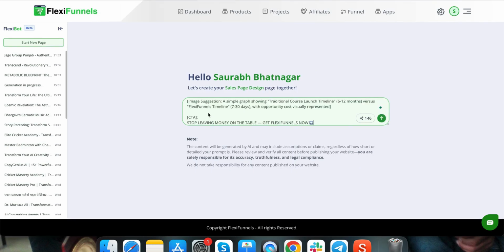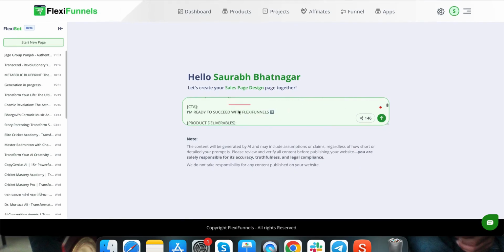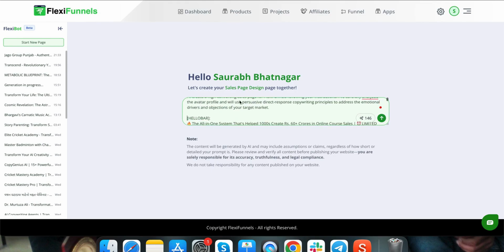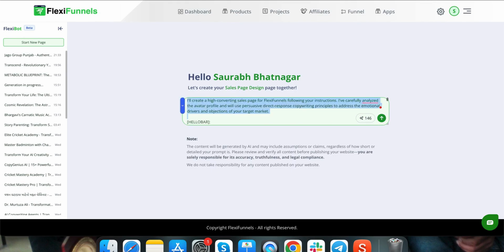But don't just paste it like this. Make sure to remove all the extra parts. For example, the page starts with this hello bar. So this top section, I will create a high converting sales page for Fleximinal. This and this, these need to be removed. Okay, so that's one thing.